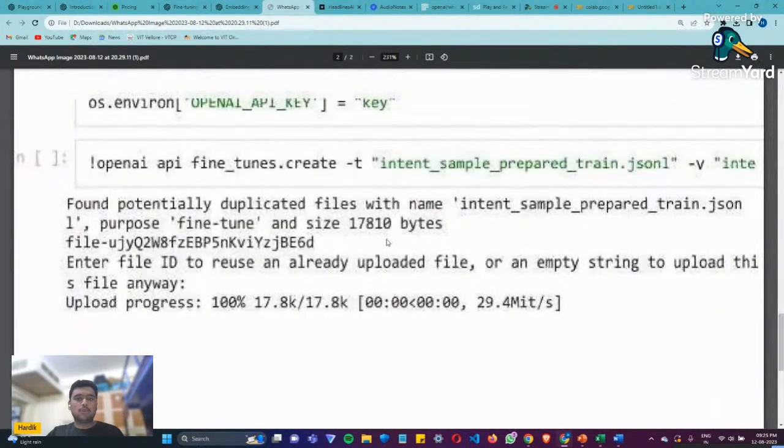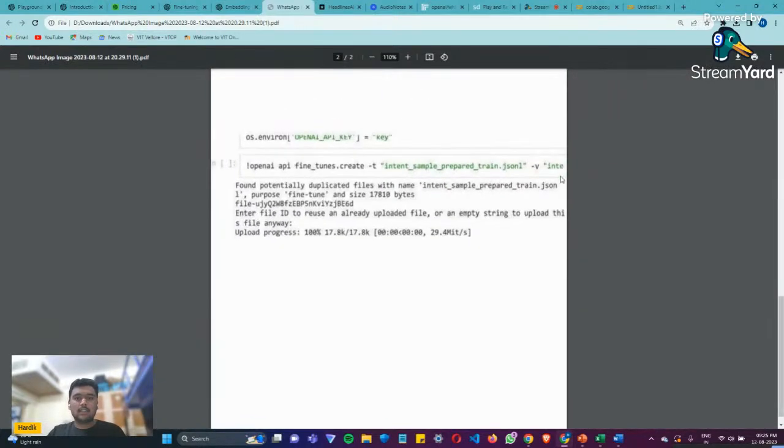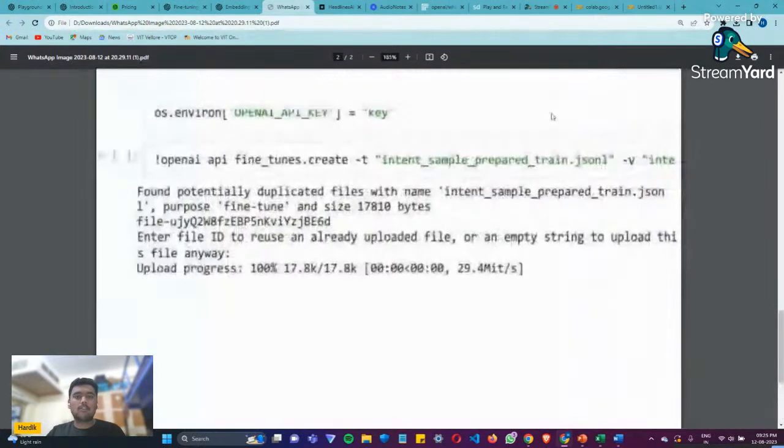And now you just need to create your fine-tuned model. Here you just need to run openai api fine_tunes.create -t with your training data set, then -m with the model you are using, DaVinci or anything else, and it will just automatically run. If you have any error, it will tell you to run this cell once again, and it will just complete it. So this is what OpenAI fine-tuning is all about.